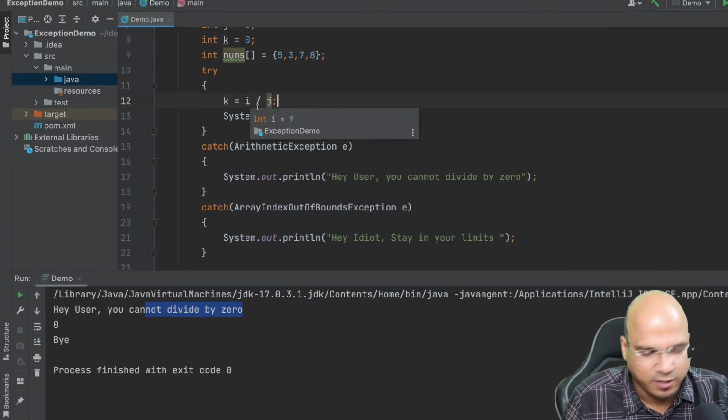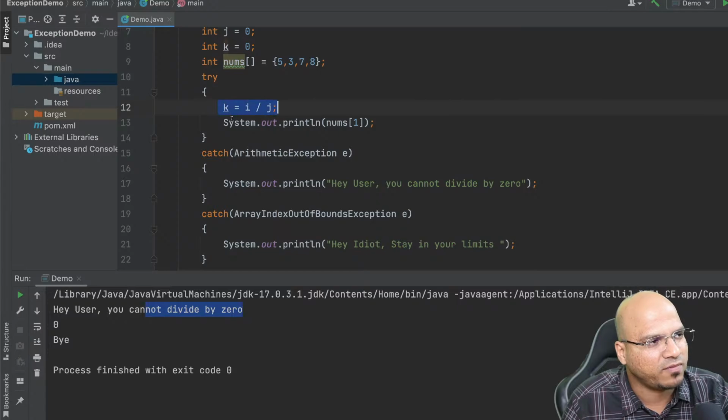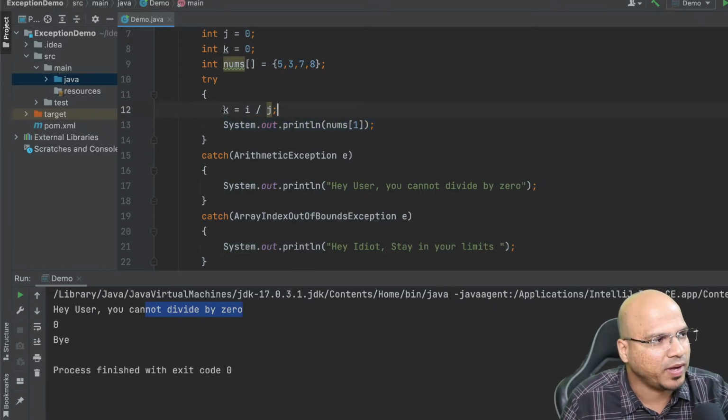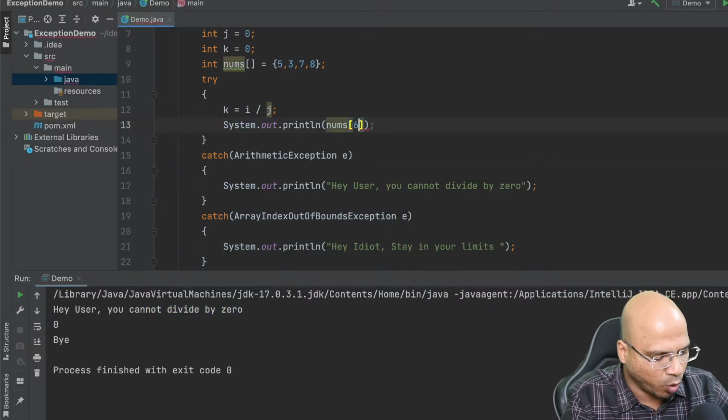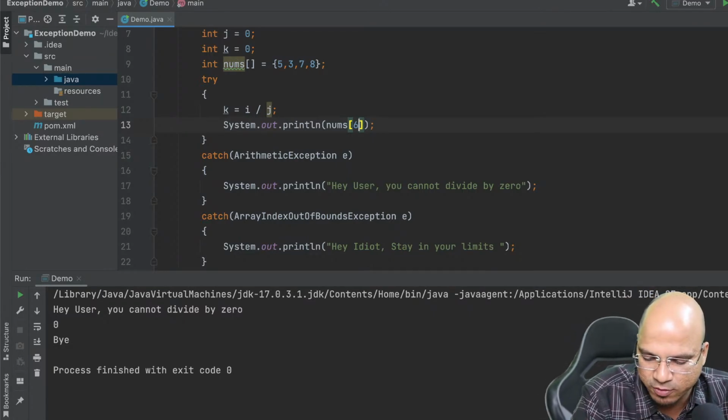Okay, so now tell me, which line has the error here? Line number 12 or line number 13? So it's line number 12, right? Line number 12 has the error. 13, we don't have an error. And that's why it is printing cannot divide by 0. But what if both the statements have errors? Now tell me which catch block will be called.